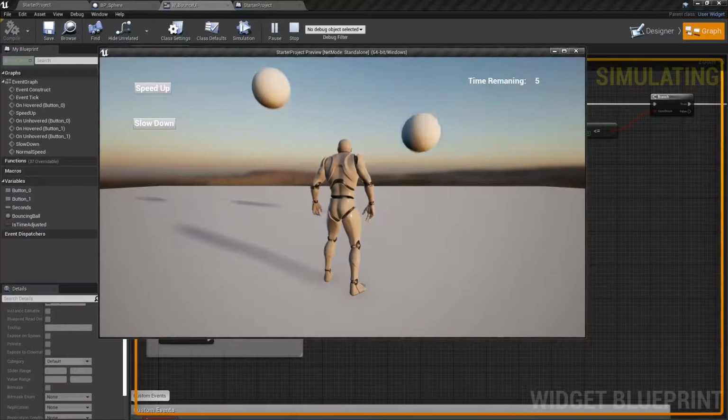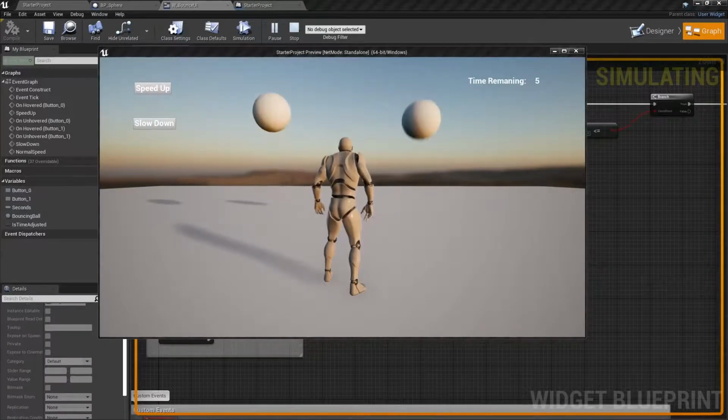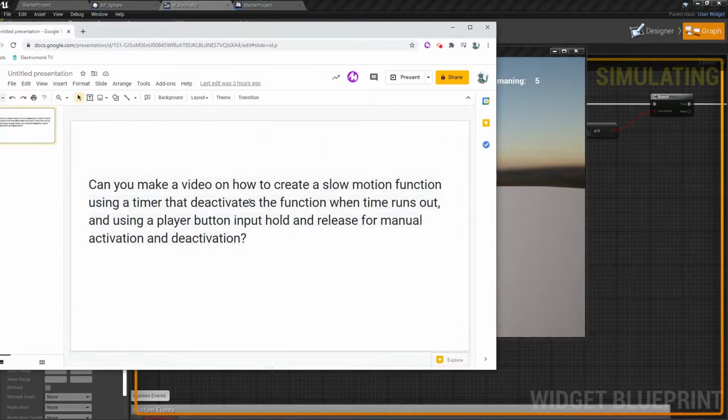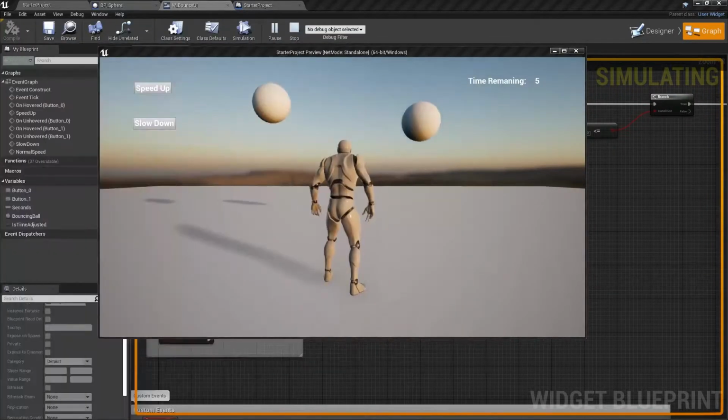Let's just have a look at the brief again, I suppose. What was it we were trying to do? Can you make a video on how to create a slow motion function? So we've done that using a timer that deactivates the function when the time runs out, so we've got 5 seconds, and using a player button to hold input and release for manual activation and deactivation. Okay, right. So yeah, I think we've done it.